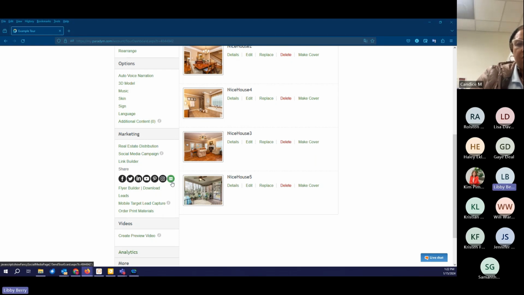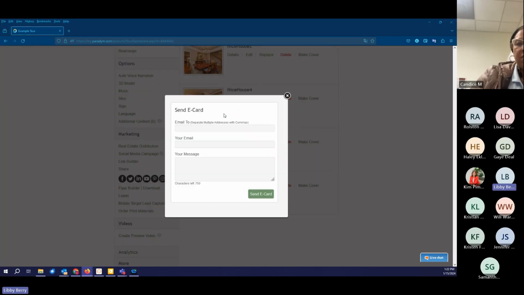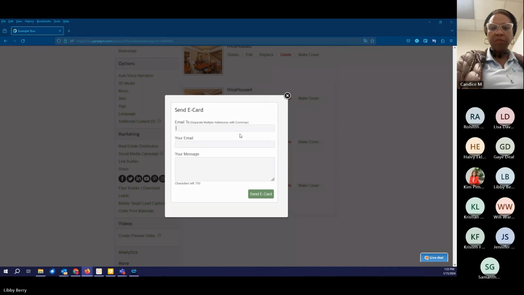Now, the last button here is the little envelope, and that is an e-card. So if you wanted to send it to someone as an e-card for them to look at it, that's just a nice, clean way of getting that out to them. You would just put their email address in the first field, your email address in the second field, and whatever you wish to say to them. If you ever want to see what that looks like, you can always send it to yourself by putting your email address there as well.